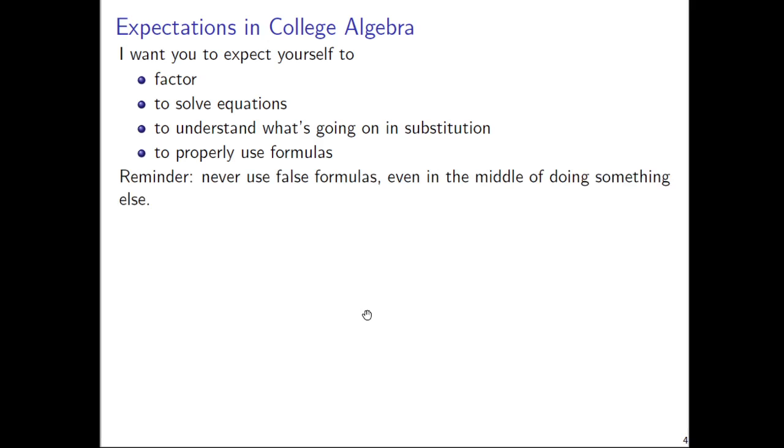use formulas. Just a friendly reminder to never use false formulas, even if you're in the middle of doing something else. You just gotta stay on your A game with that and make sure to not use false formulas. So remember, for instance, (a + b)^2 = a^2 + b^2. That's a false formula. In other words, it's not okay to take an exponent, like a 2 here, and distribute it somehow to each of these when there's this plus sign in here.